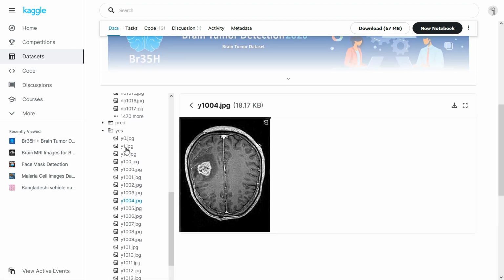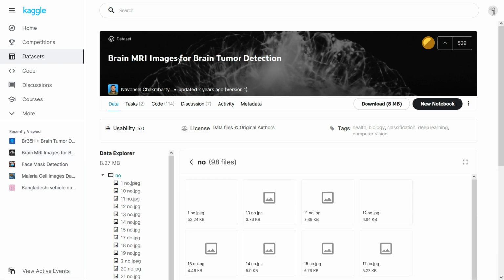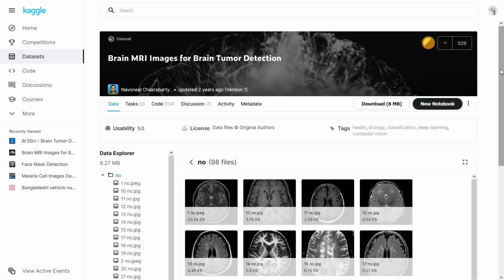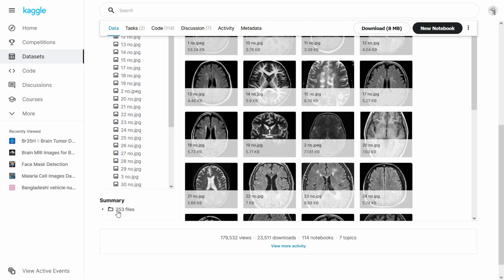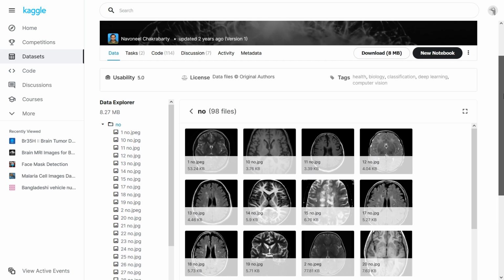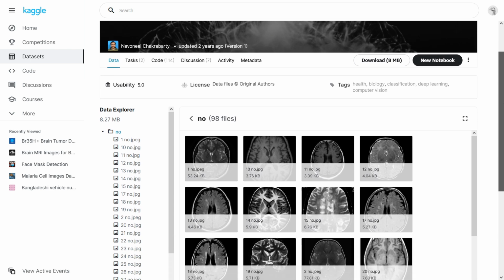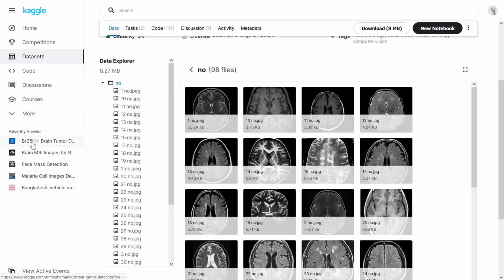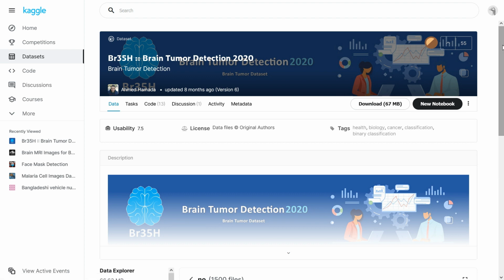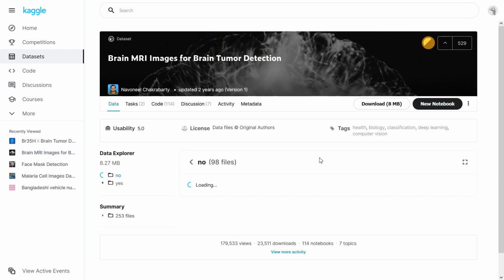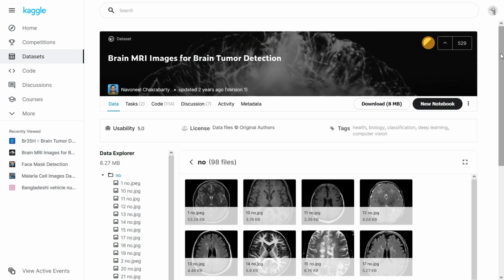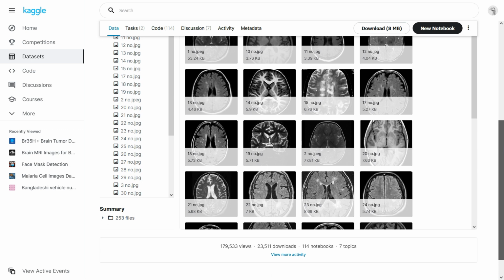There is another dataset here, a brain tumor images dataset for brain tumor detection. The problem is there is only a small amount of data, just 253 images, so we are not going to use this one. We are going to use this BR35H brain tumor dataset, because it has a lot of images. In the next few tutorials you will also see how to use data augmentation to generate more data and make this model very powerful. So let's jump into the code.